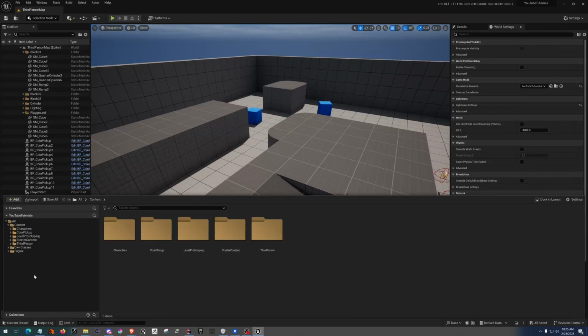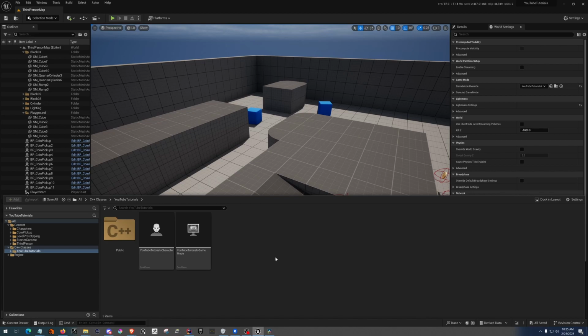Today we're going to expand on our coin pickup system by adding a counter to the screen. We will start by creating a couple C++ classes, one for the HUD and one for the counter widget.